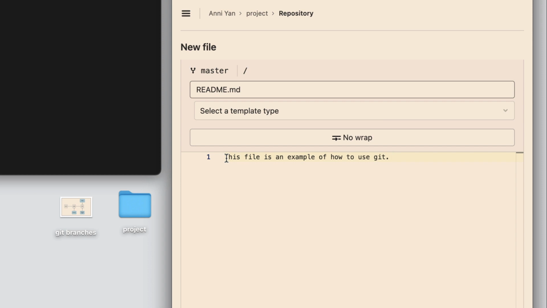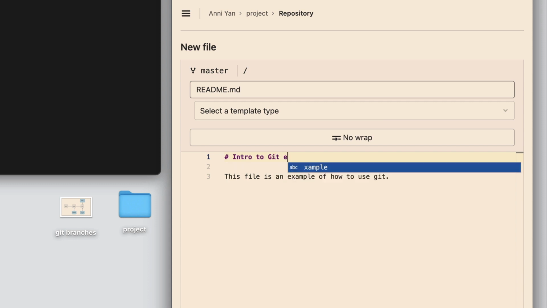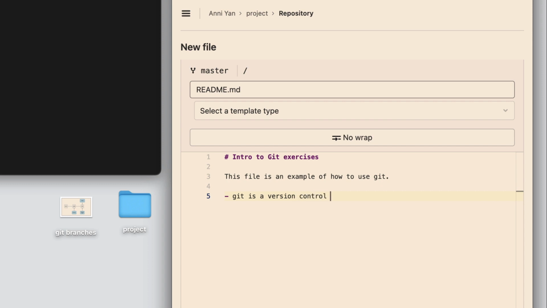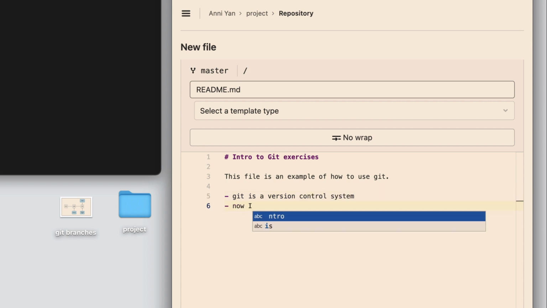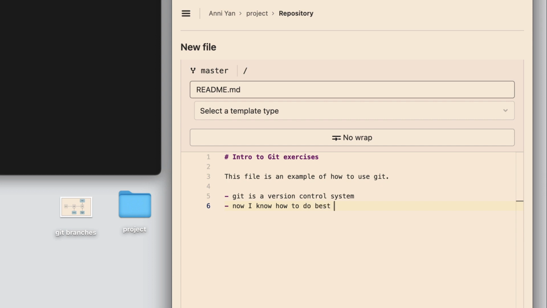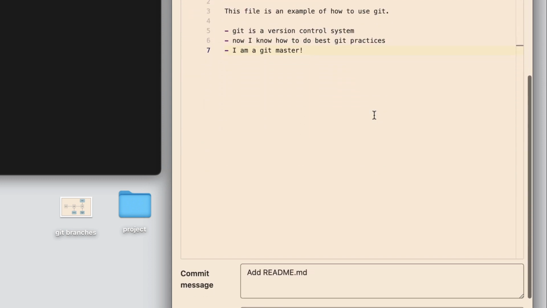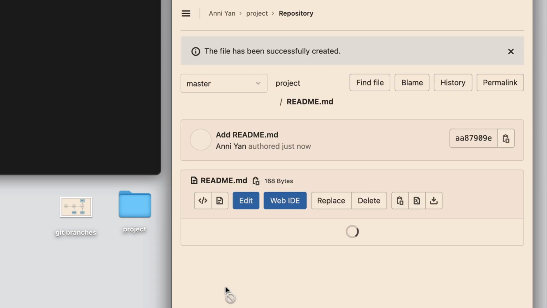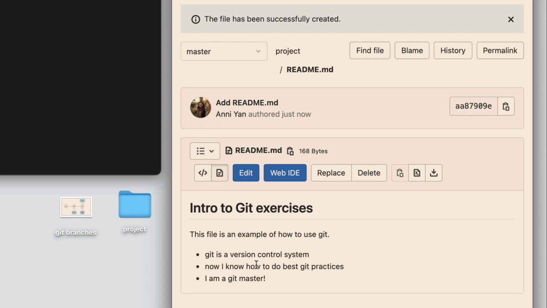Also, when you create Readme files, you're able to use Markdown. So you can create a title, for example, say Intro to Git Exercises, and I can also create a list. Git is a version control system. Now I know how to do best Git practices. I am a Git master, and I can commit changes. As you can see, I have a Readme file now.